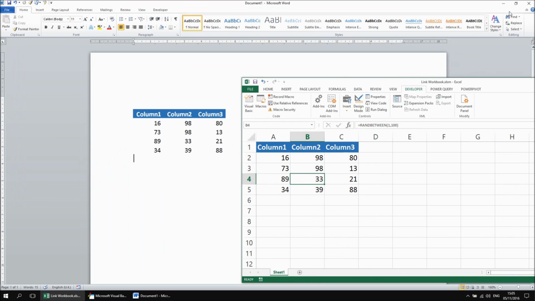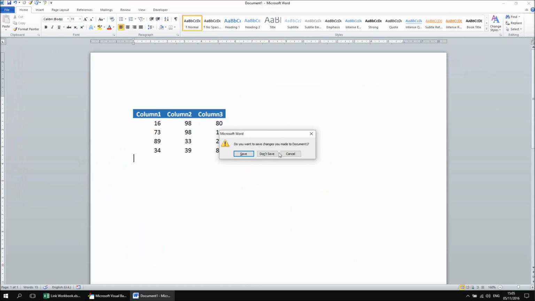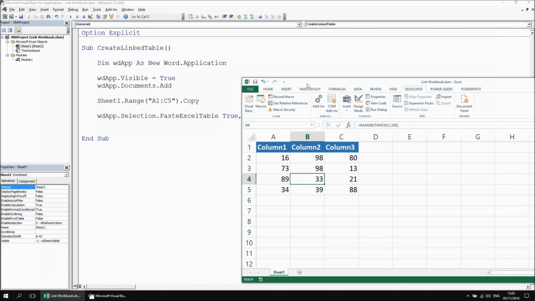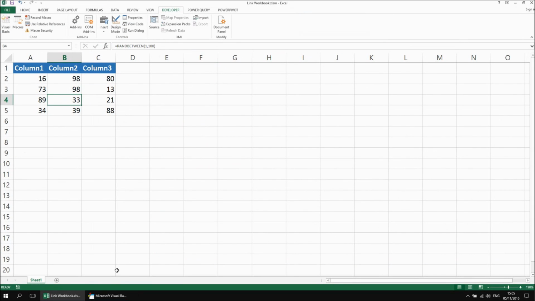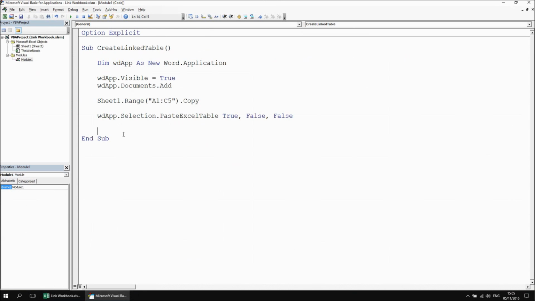Let's close down the Word document then. I'm not going to bother saving the changes at this point because we're going to add a little bit more code to the procedure to automatically save the document when the procedure runs.